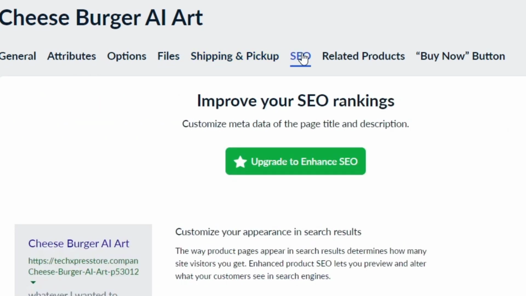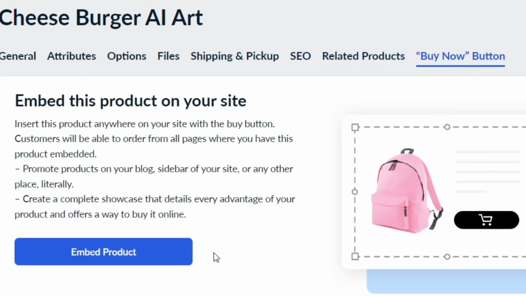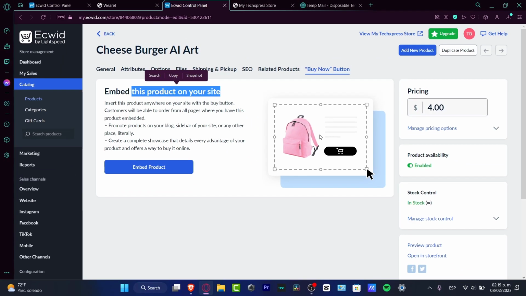Now it's really important, guys, that you change the attributes, the options, your files, the shipping and pickup, the SEO, the related products, and the buy now button. So if you want to embed this product into another place, you can do that. Let's say, for example, into a new website you have generated totally for free, or into a blog or wherever.